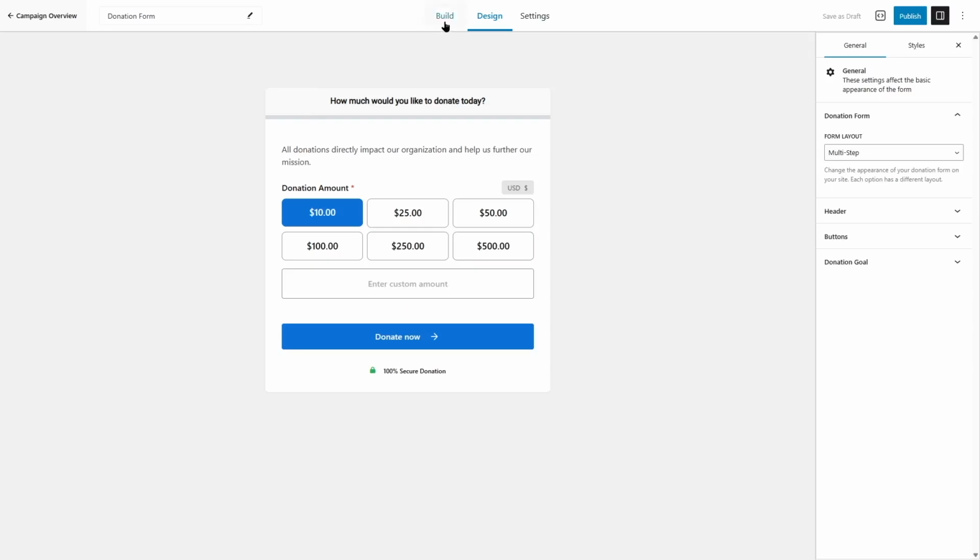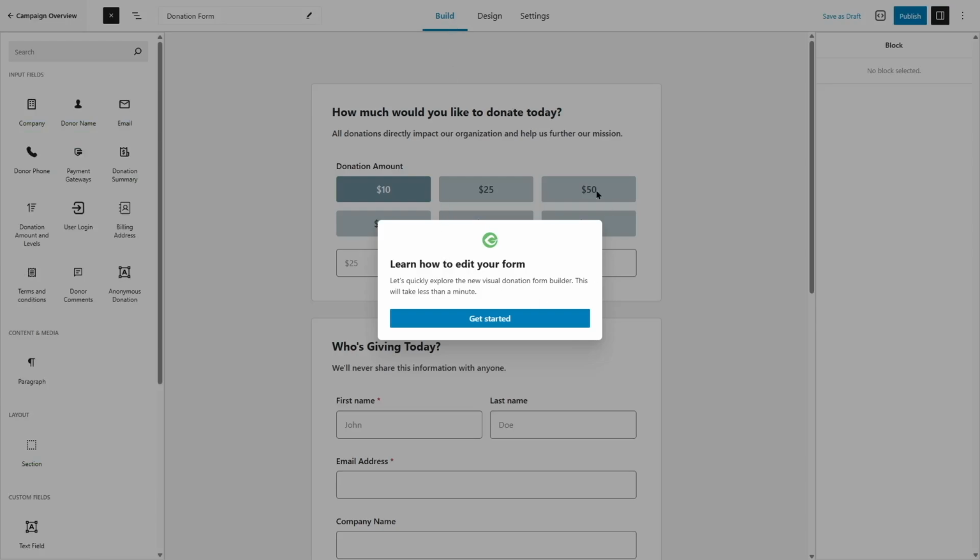We can see there are 3 tabs over here: Build, Design, and Settings. In the design section, you can see how the form looks like. You can change or customize the design from here. If we take a look at the build tab, here is how you can build your form using the visual form builder. Now, if you open this up for the first time, GiveWP is going to teach you or guide you through the process of form creation.